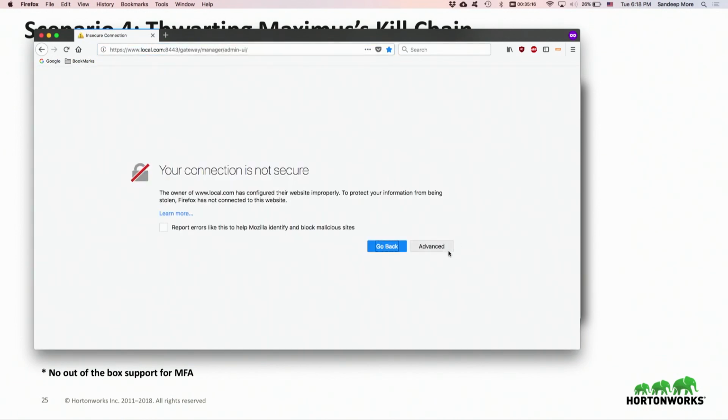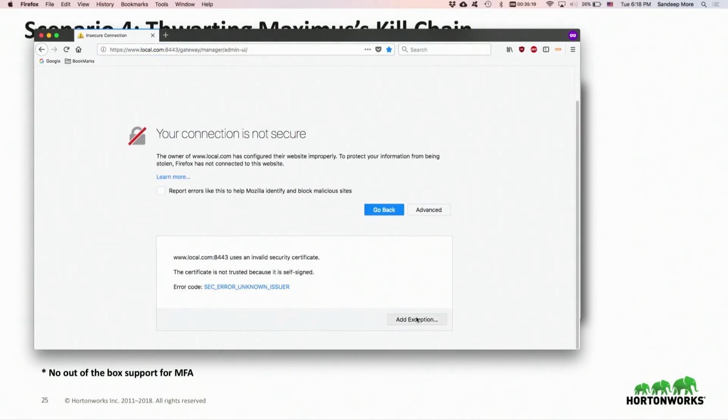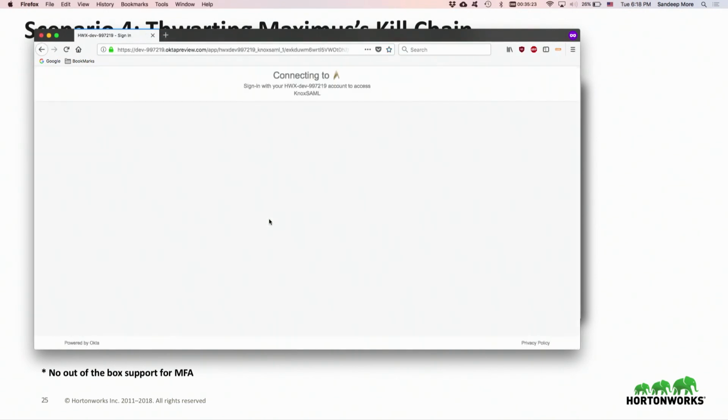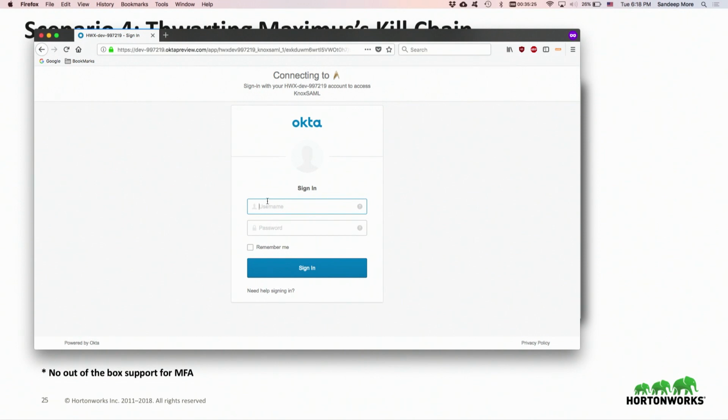Okay, so let's accept a secured certificate here, and you can see we got redirected to Okta. Now let's log in using Kate's credentials. So say Maximus has Kate's credentials, and he tries to log in.